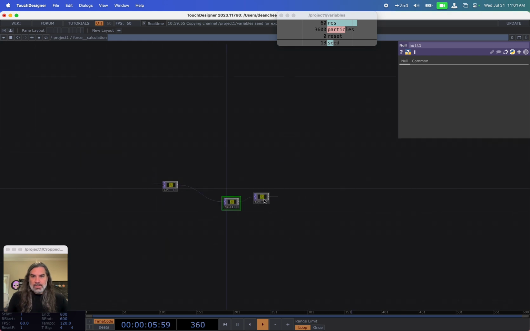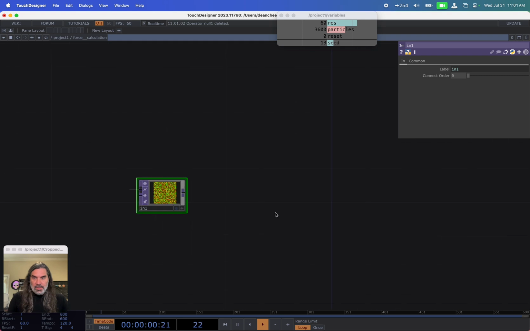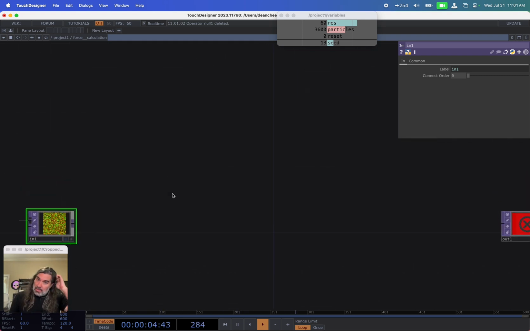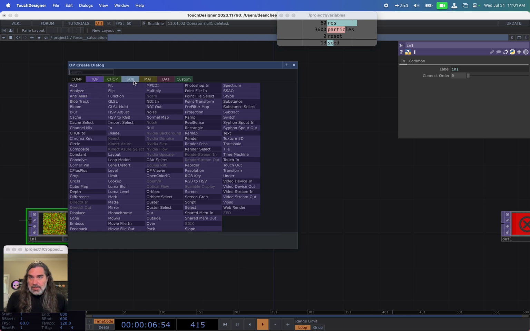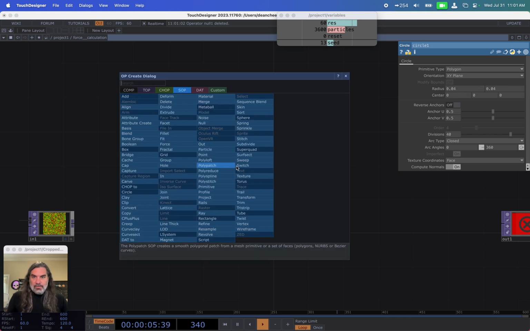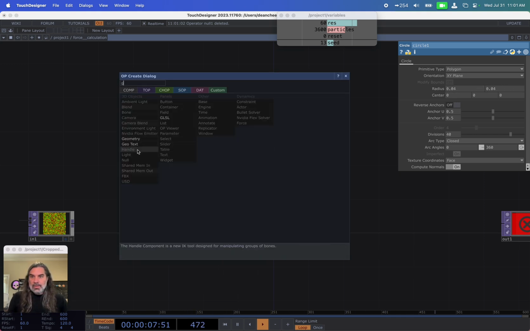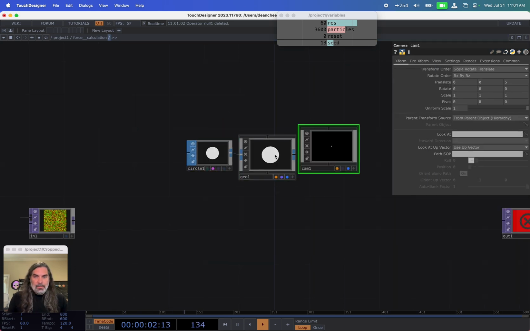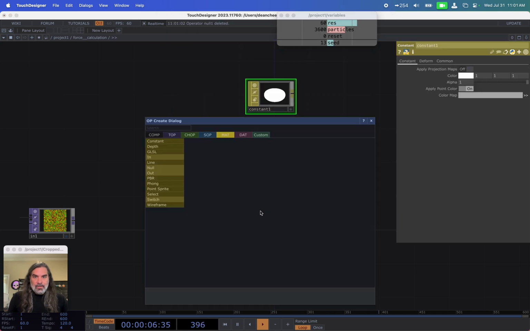So spread these out a little bit and delete my middle one, disconnect my connection here. And let's make our instancing network. So just a basic instancing network here to start. So start with a circle. I'm gonna put that around 0.04 for the radius. And then bring it into a geometry. Add a camera, add a material, and add a render.